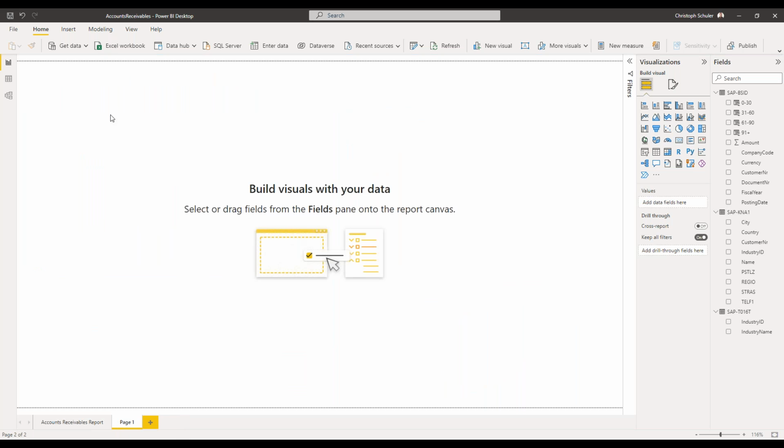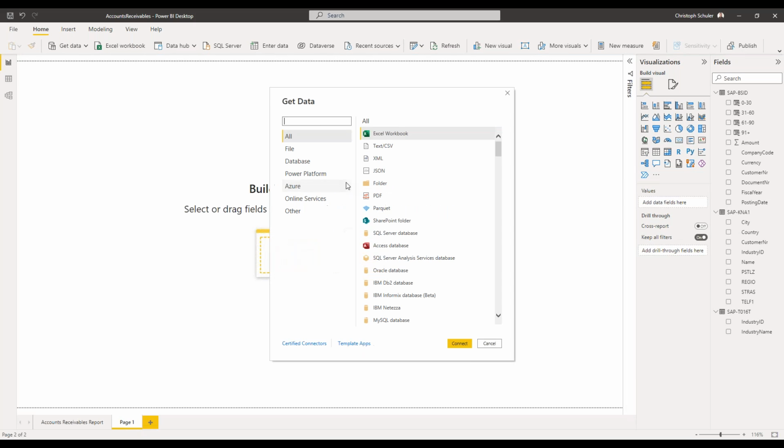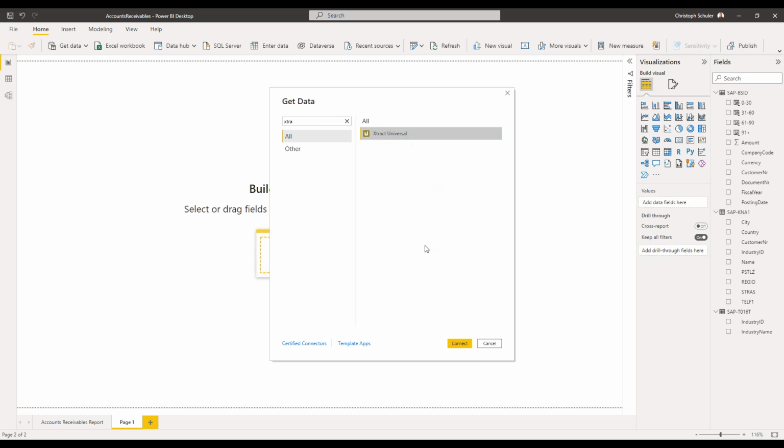If I open a new report here, you can use the standard get data function, and then you would click on more to see additional data sources. And with Xtract Universal, we provide our own custom connector for Power BI. So this is an extension for Power BI Desktop that we developed, actually for desktop and service, that works with Power BI Desktop. It also works with the data gateway from Microsoft so that you have connectivity into the cloud. I will show you this in a moment.